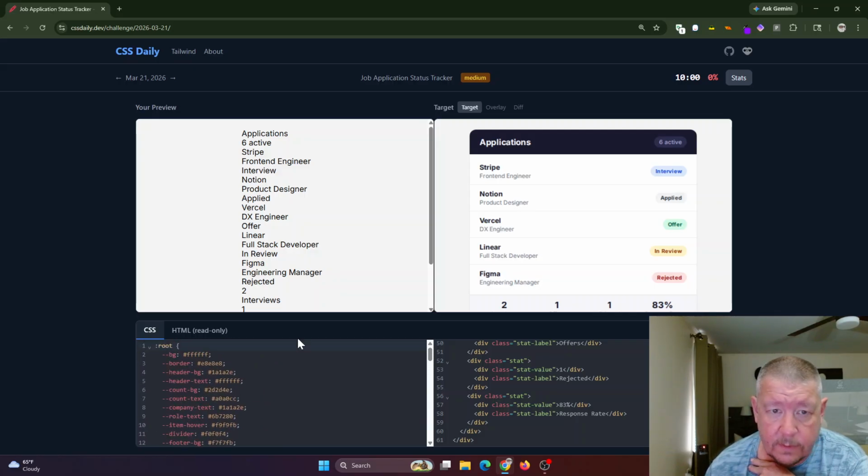Let's look at what else we have. We have the overall background, which is going to be the body, not the footer. We have a border. Maybe there's a light border around. Maybe it's just the border in between. We have the header background, header text. We have the count background and count text. That's for this thing. We have the company text. We have the role text. This is what I called the position earlier.